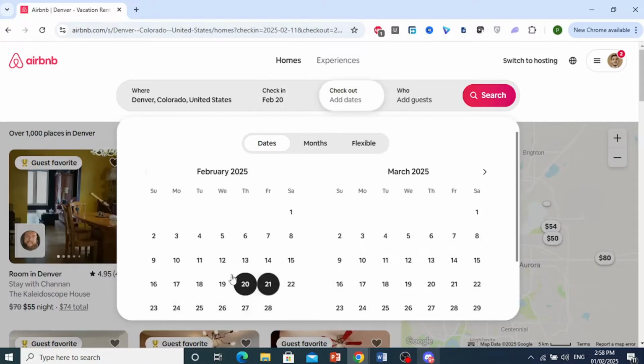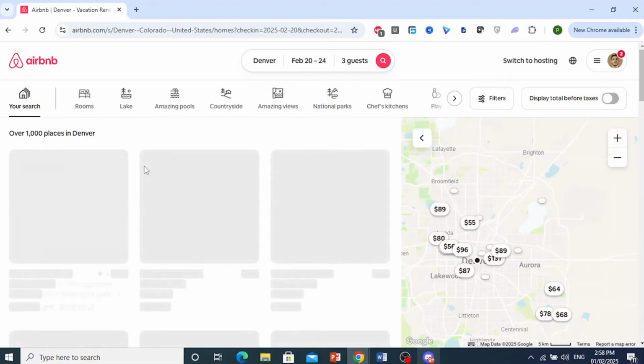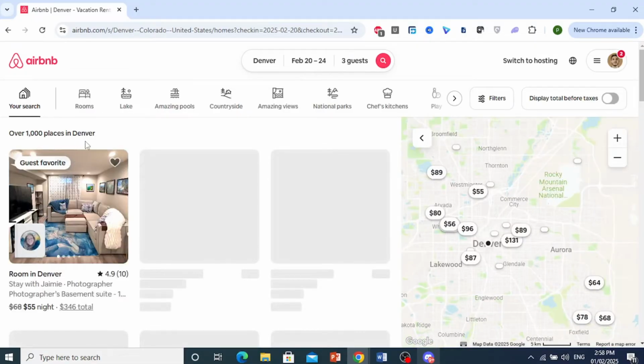So I'll do from the 20th of February to, let's say, 24th February, and you can add the number of guests you want. For example, let's do 2 adults and 1 child. Okay, 1 child. Let's go ahead and click on search. And here you'll see over 1,000 places in Denver.